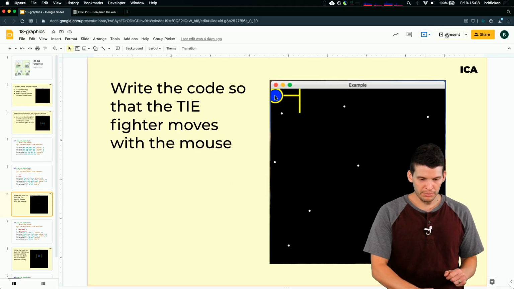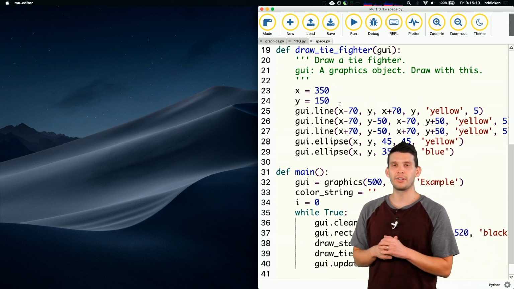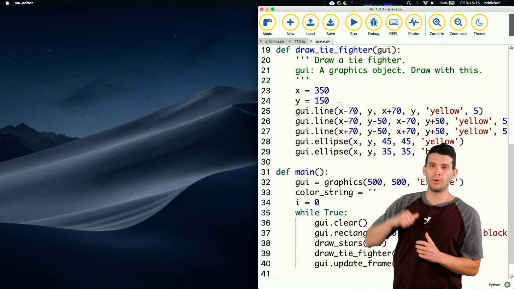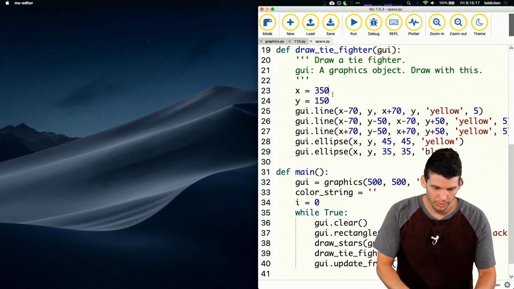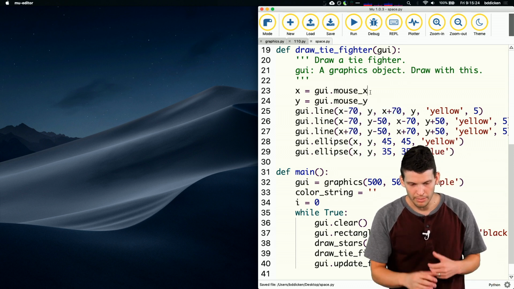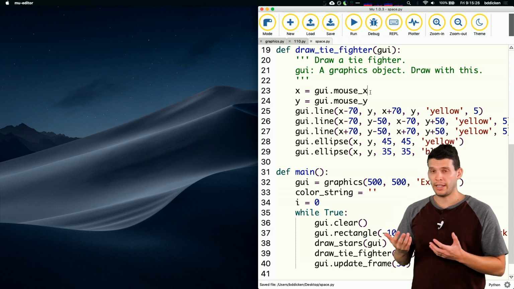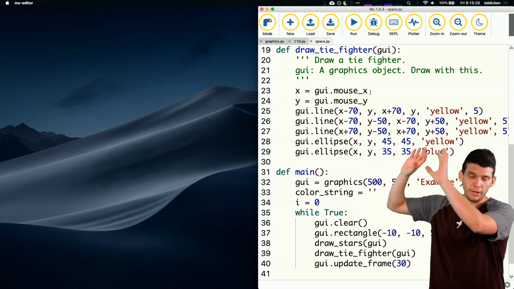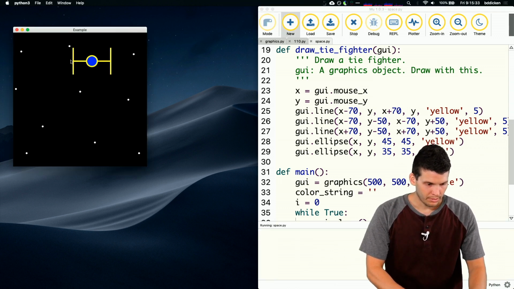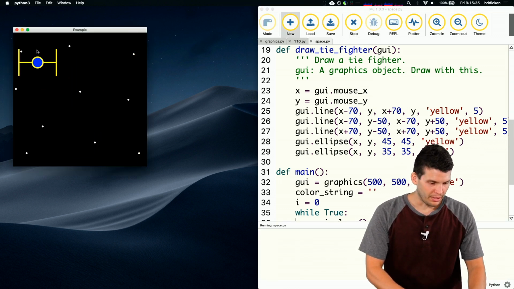Well, given the updated version of the code, this is actually going to be really easy. Because the only thing that we have to do is we have to change our x and y to be the mouse x and the mouse y. So let's say GUI.mouse x, GUI.mouse y, and as long as I've done all this math right, it should be able to just work. So look at that. The TIE fighter follows the mouse around on the canvas, and that is awesome.